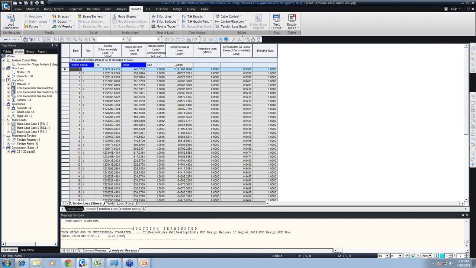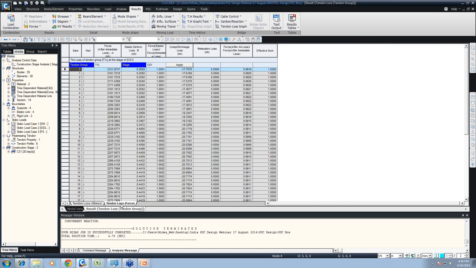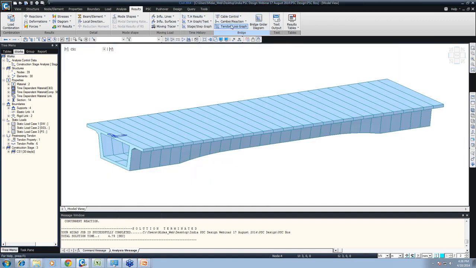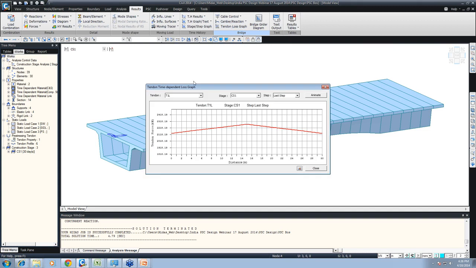Similarly, under stage 3. So this is how you can see the losses. You can also find the losses from somewhere here. You can go to tendon loss graph and then you can animate it to find how the losses are occurring.